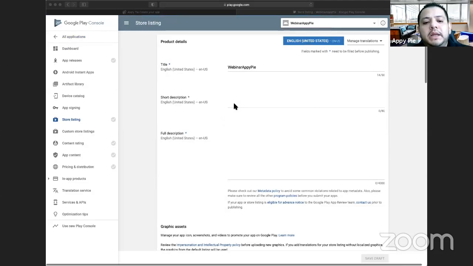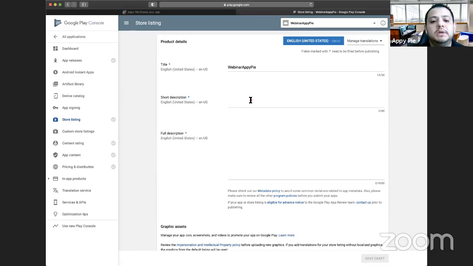Okay. And next, guys, we have the store listing. So the store listing details will include the short description of your app, and you're going to also include a full description of your app. So this one here, short, and this one will be the long description of your app. Okay.